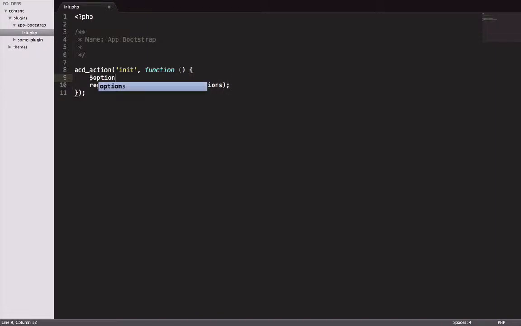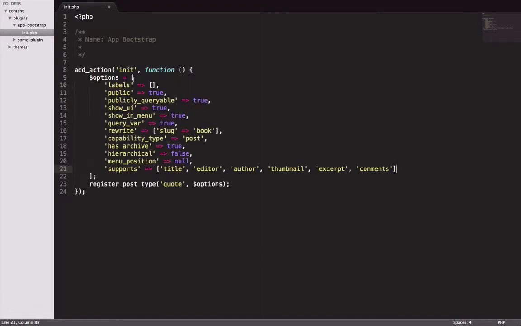Just go ahead and create that options array. I'll paste some common options in here. I'm not going to go through all these in great detail. Like I said, you can go through the WordPress Codex and read through the register post type documentation. There's really good explanations of all these.